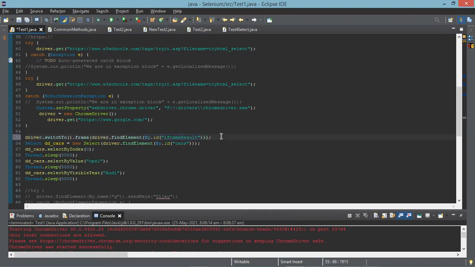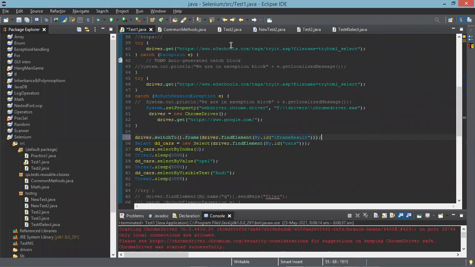What we are doing is switching to the frame so that you can easily go and select the value in the drop down. Now execute this and see. As of now, just understand it as a basic thing, and then we'll have a separate class for that. We have alerts, frames, and windows as separate concepts as well.